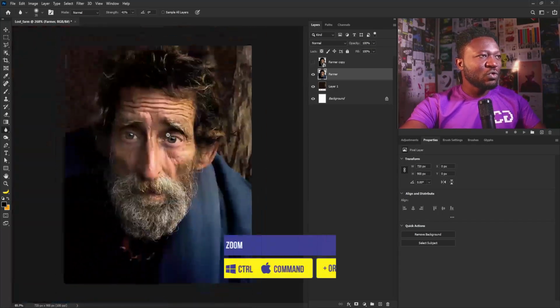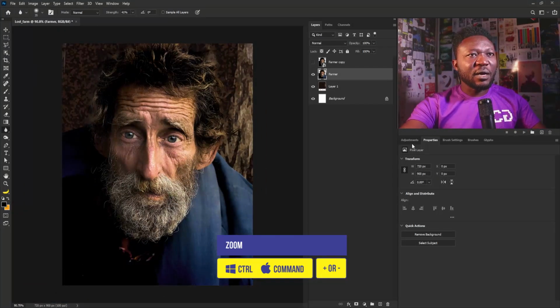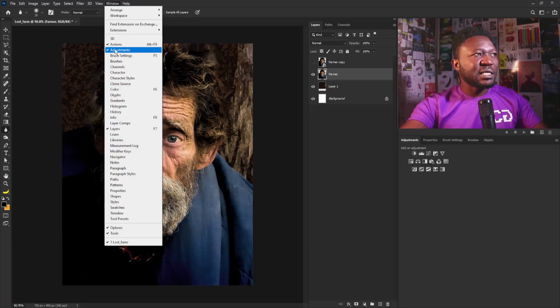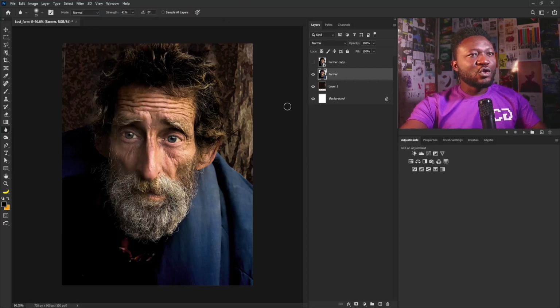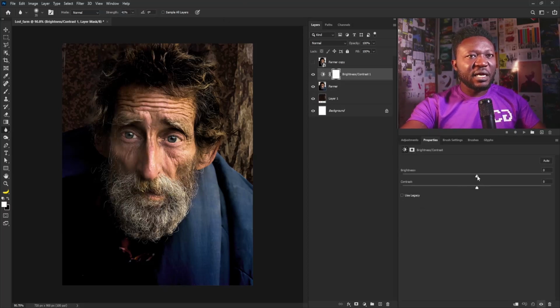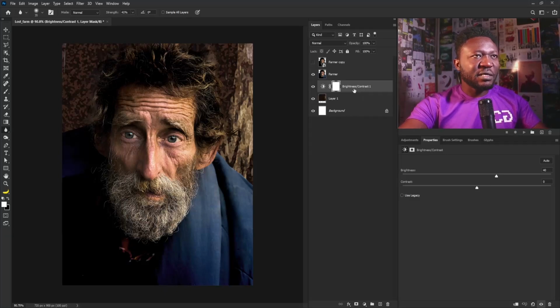So I'm going to zoom out now and go to the adjustment tab here. If you can't find your adjustment tab, simply go to Window and click on it here and then you have it. Then I'm going to activate the brightness adjustment here and increase the brightness a bit like so. Now this needs to be behind the layer of my subject here.